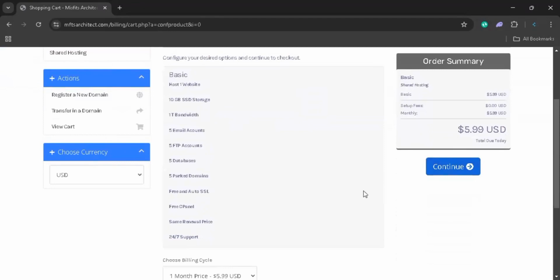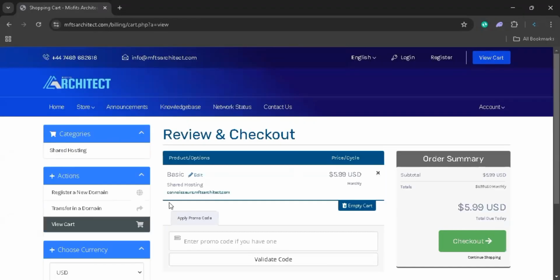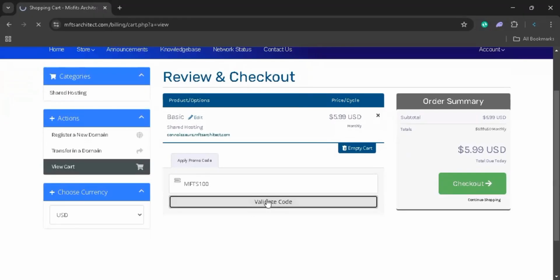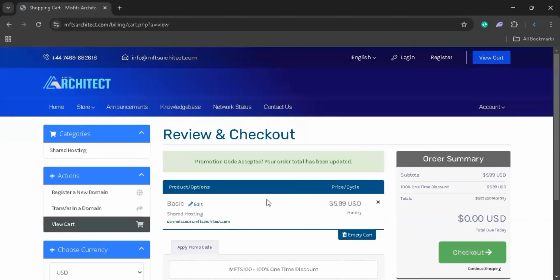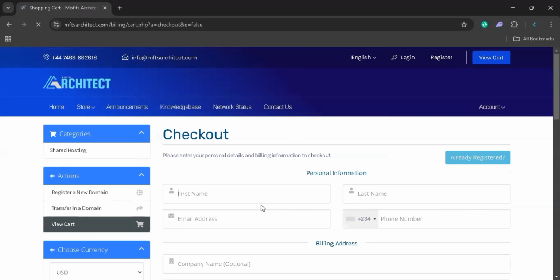Okay, so these are the details of the plan that you selected. Then it's $5.99. Then you continue to check out. Okay, so in this video, I'm going to be making use of a coupon code to give me 100% discount on the purchase. Validate the code and it's activated. So now the amount has been turned to 0.00 USD.